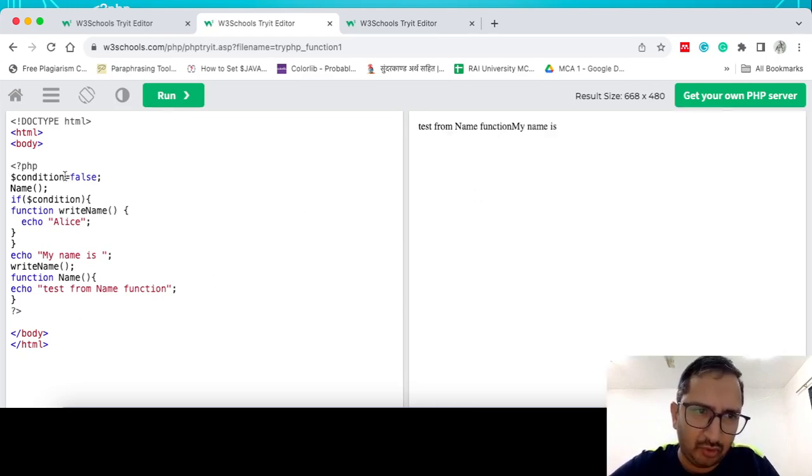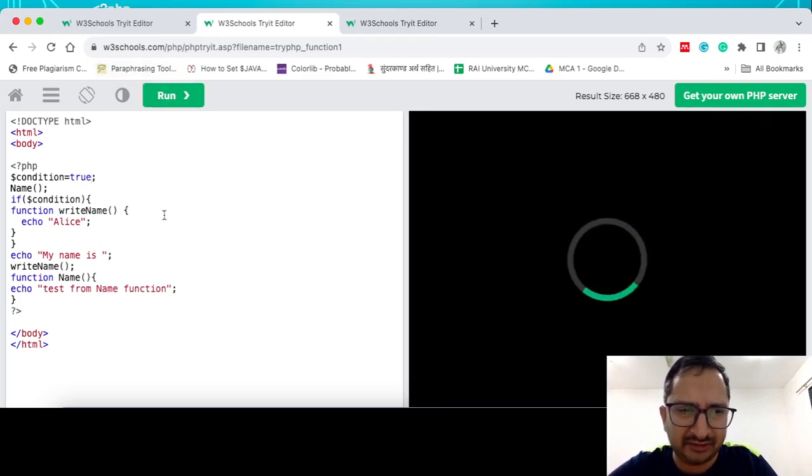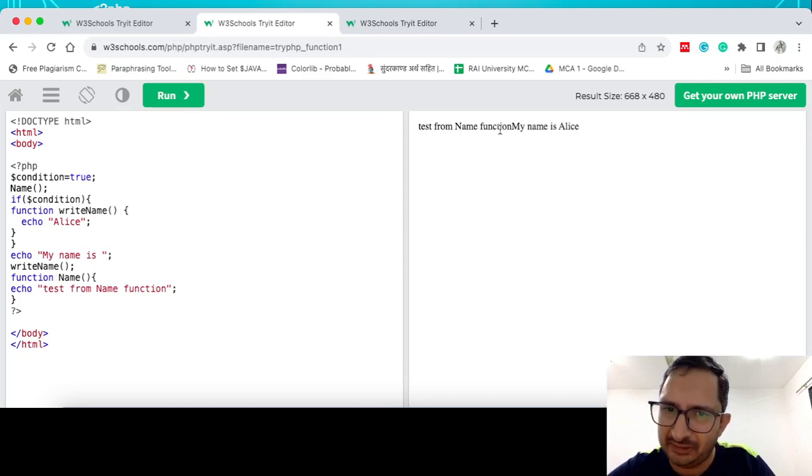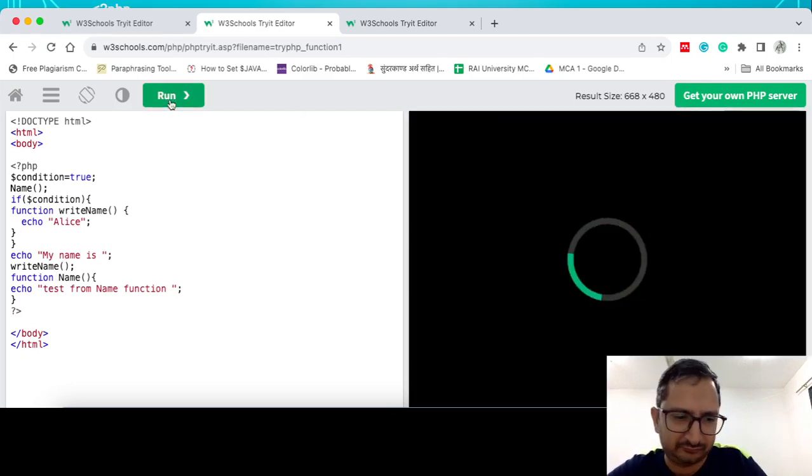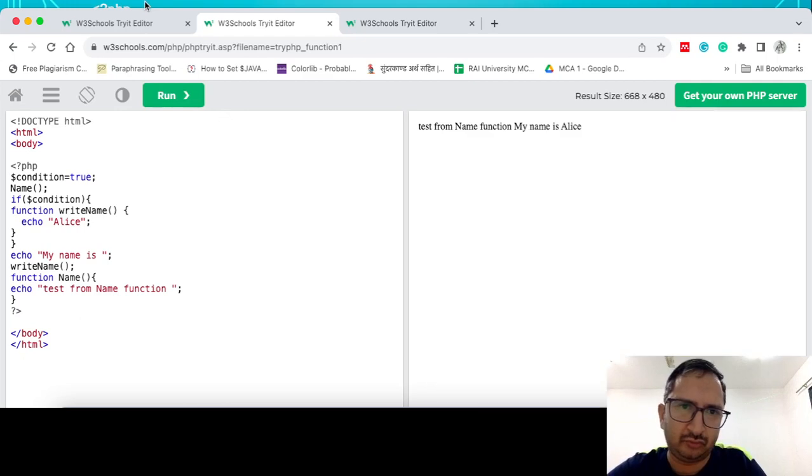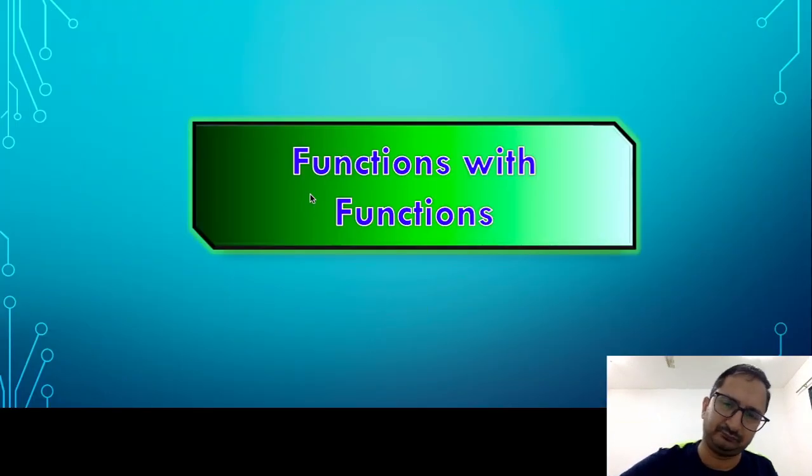Okay, now we have written this as false. Now we will change this and write true. Now if we run the code again, the function is called: test from name function. Okay, and my name is Alice. It has been evaluated. Very nice. So we can go like this.